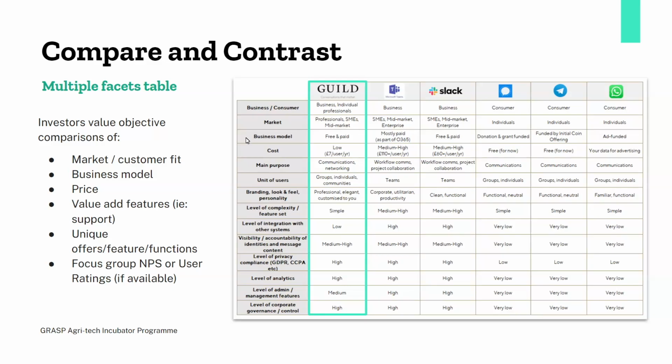And when you're doing that, you can go into a number of different variables as you see over here. Compare all your competitors. This example comes primarily from the communication space, and so you're building towards that. What investors often value more than other elements is obviously the market or the customer fit, which we've covered in the past. They value the business model.